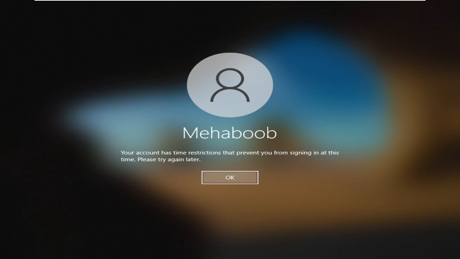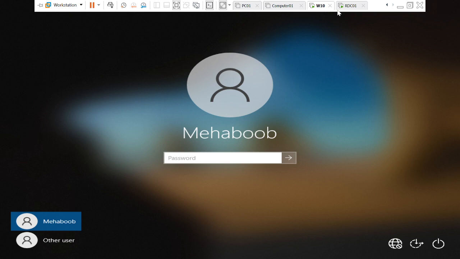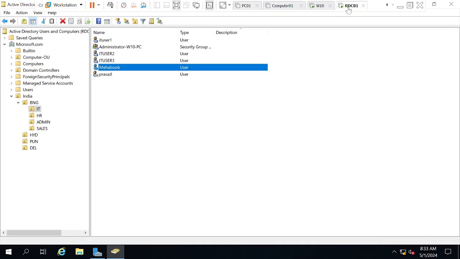Okay, so that is how you can restrict the users from logging into their computer during the off business hours, meaning non business hours. That is how this Active Directory is a very useful service. You can do anything and everything, you can do wonders. So these are all the day-to-day activities that we will perform in the Active Directory.